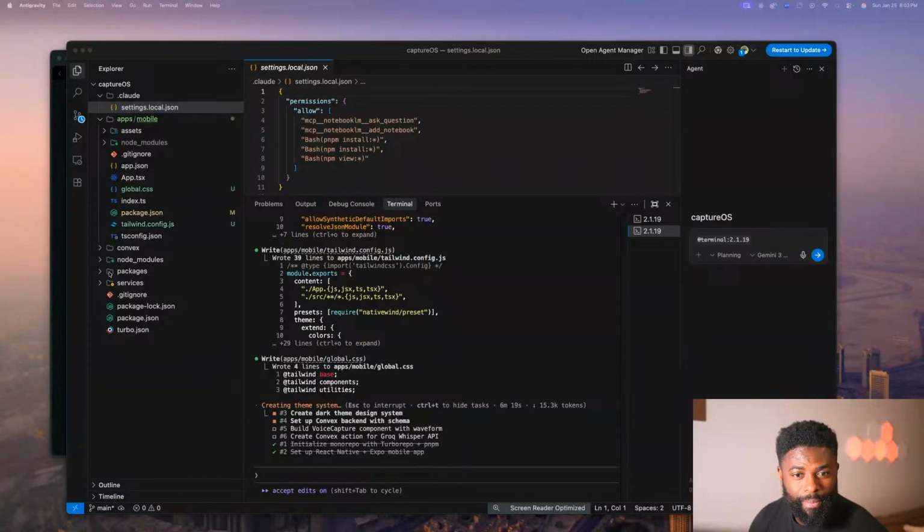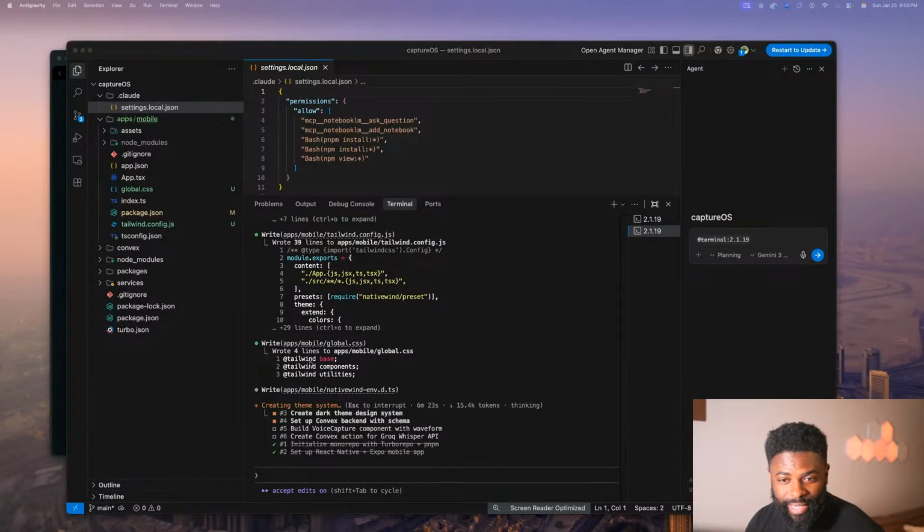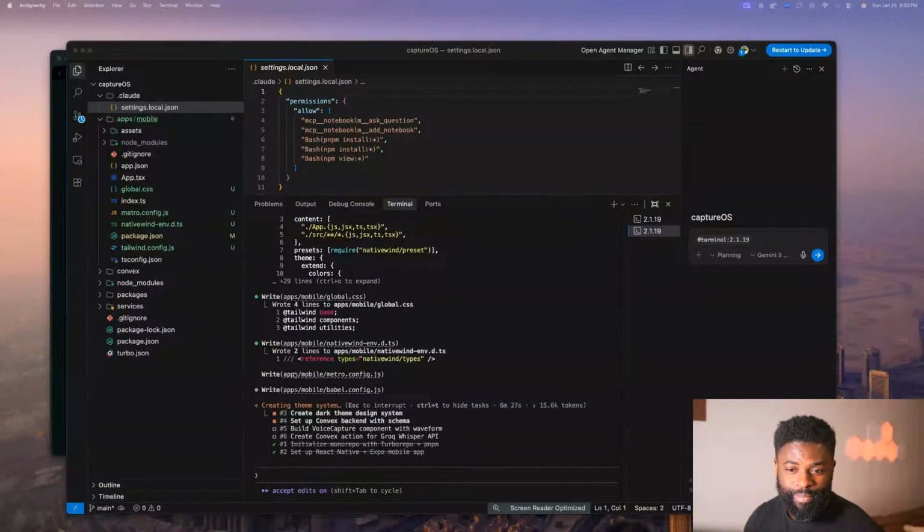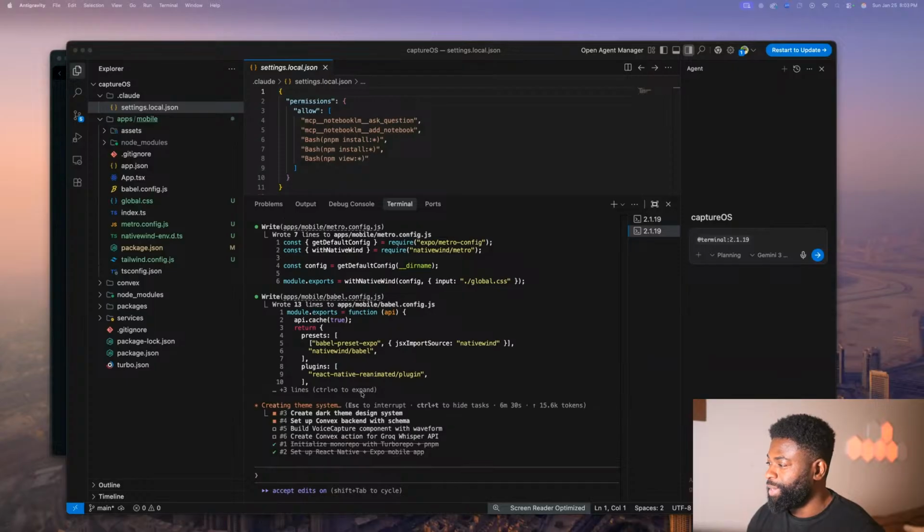What about a Python backend? I guess it hasn't gotten there yet. It's just doing the UI element, because we need a Python backend as well.